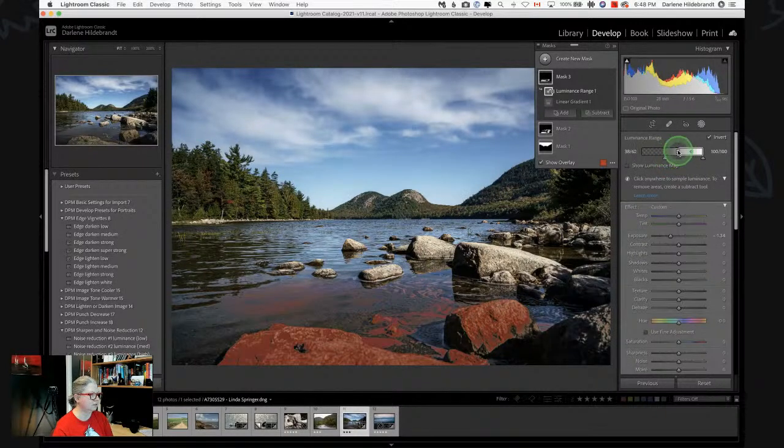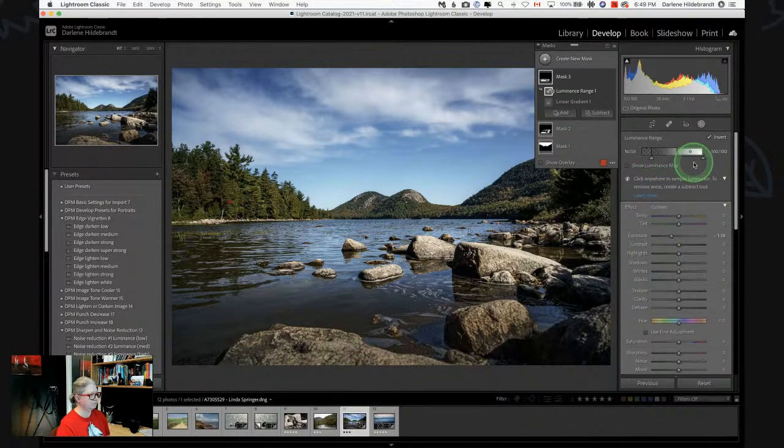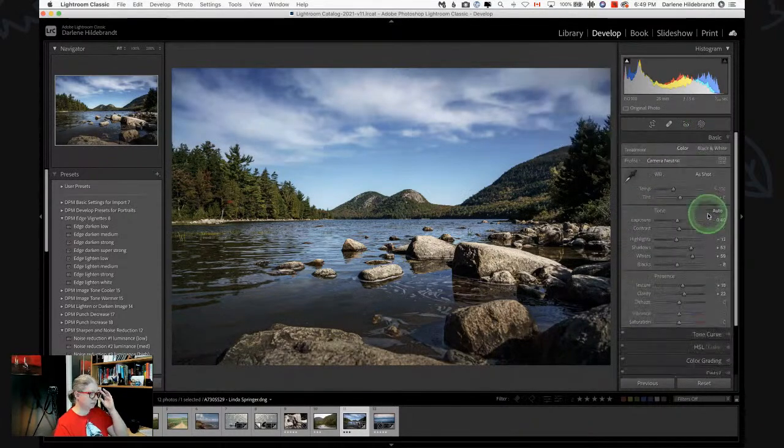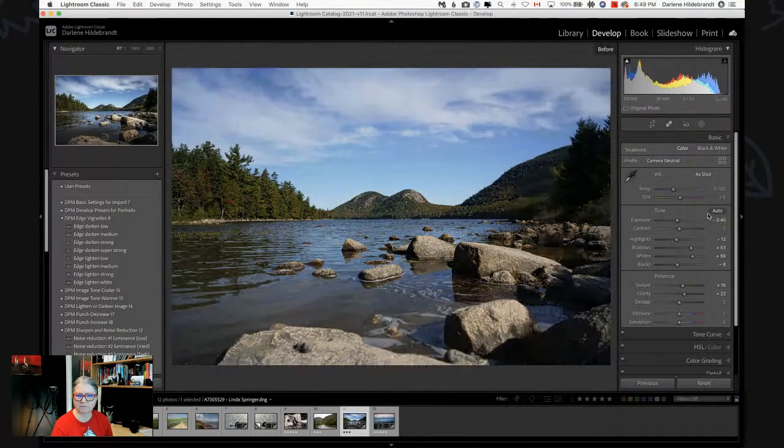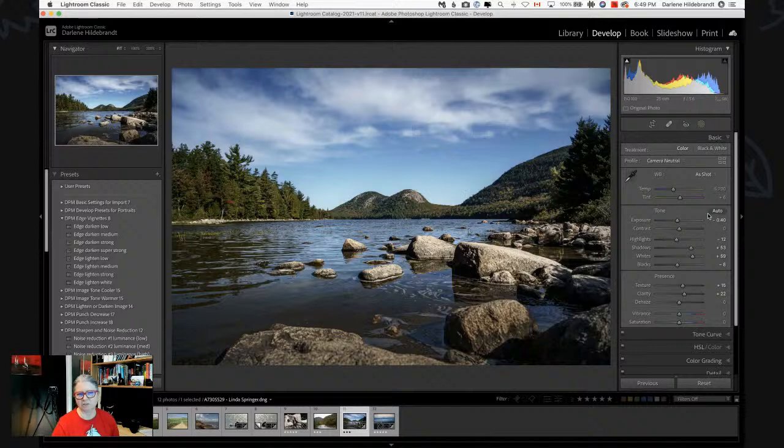Okay, so now let's see how we're doing. So now the rocks are being darkened, like so. Let's spread that out a bit more. There we go. Okay, so that looks pretty good. Let's do a before and after. Okay. A lot of what I do with editing is about tone control and where the viewer's eye is going.